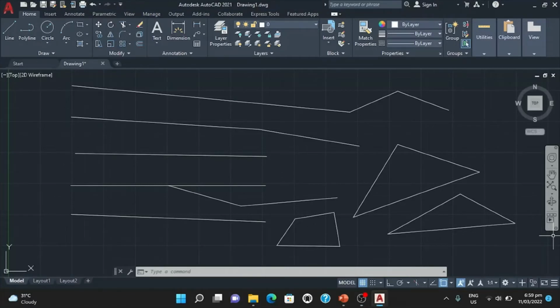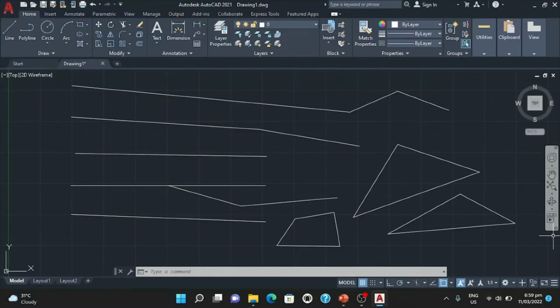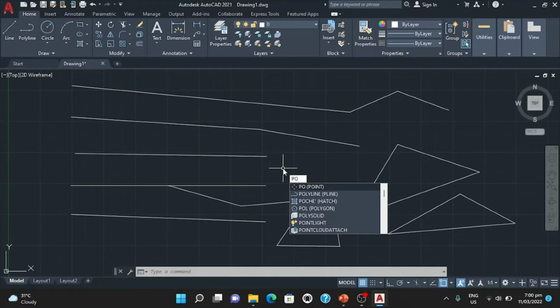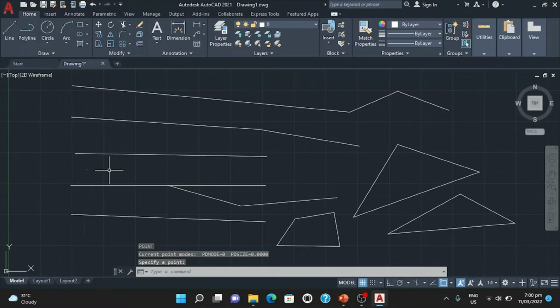For the second part of this drawing in AutoCAD 2021, we will tackle the point. So if we drew a line earlier, now we will create a point in AutoCAD 2021. So how can we create a certain point in this drawing? So first thing to do is we will type PO, the shortcut command for point. So we will select a certain part of this drawing. So for example, this one. So we have here a point.